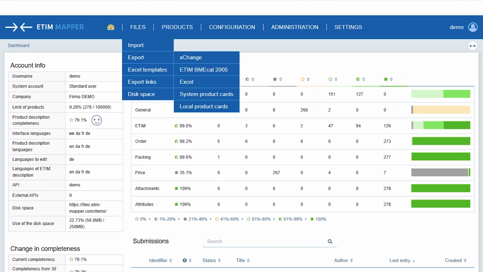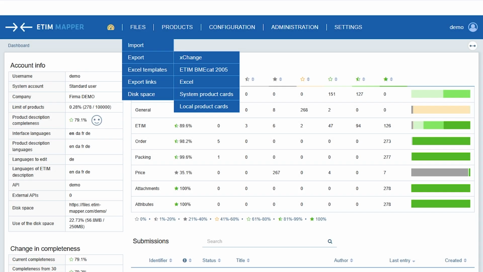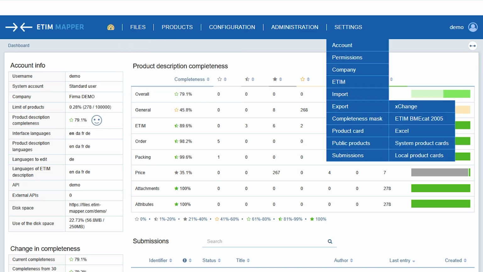The standard format for exporting product data is xChange. Alternatively, you can choose BMEcat, Excel, or PDF format. The export options are slightly different for each of these formats. Default values or presets for export options for particular file types can be preset in Settings/Export.